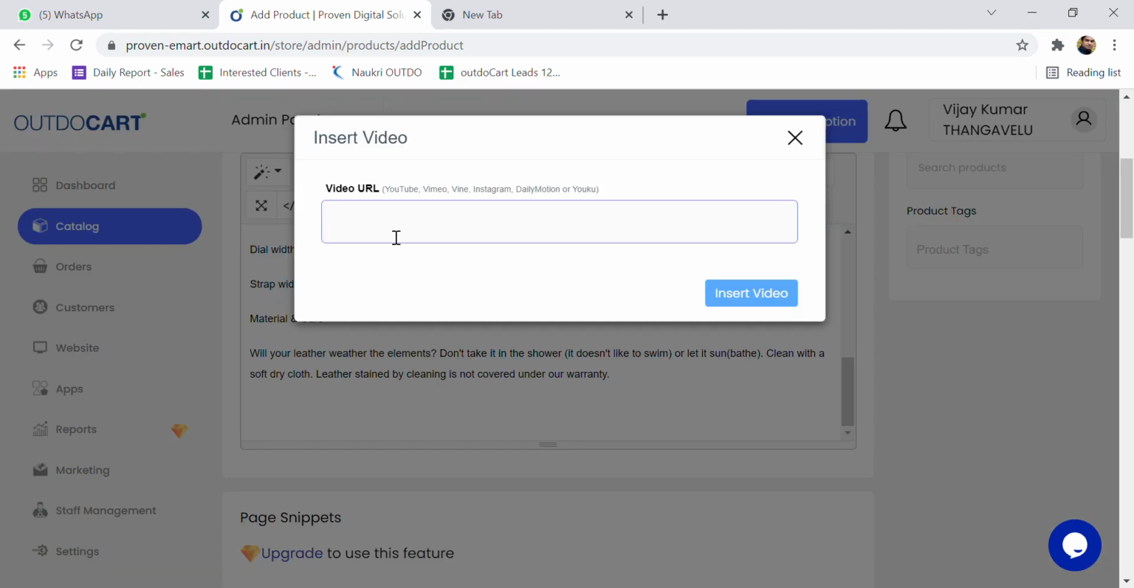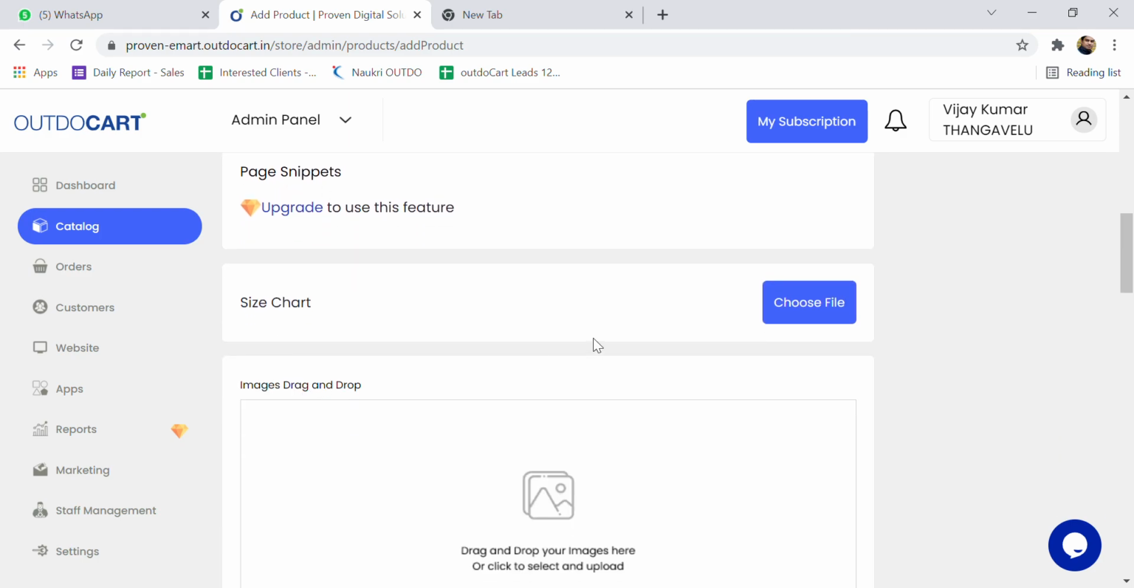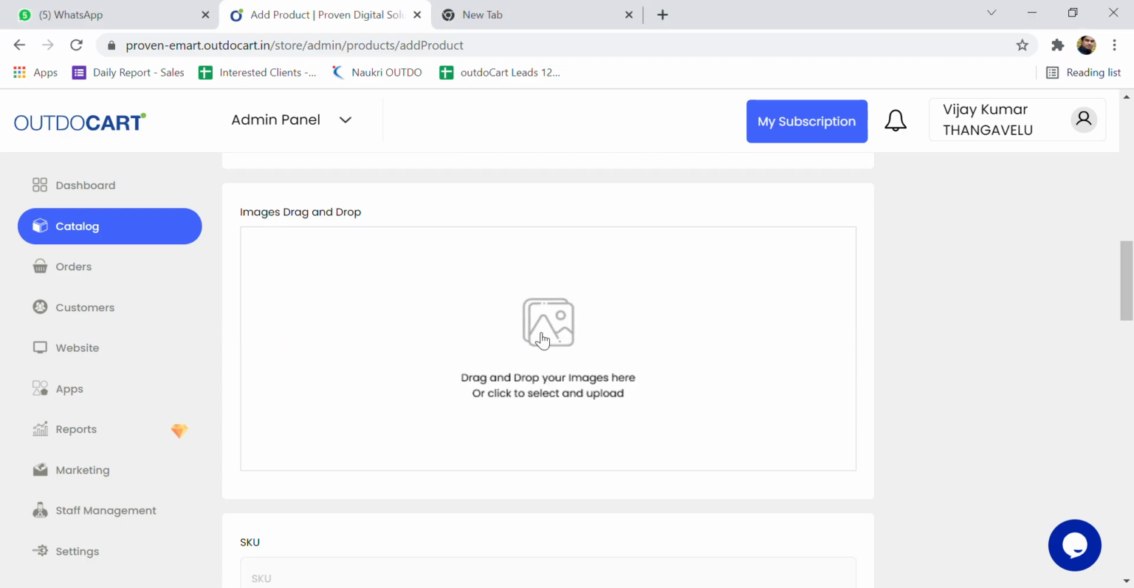Come here, hit on the video option, and just add the URL, and the system will automatically pull and showcase the video there. And if you have any different size charts, you can even start adding them, creating a size chart here. And whatever product images you want to add, you can start creating the catalog here.